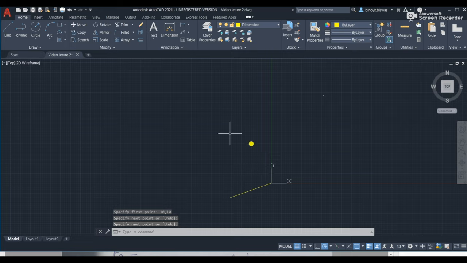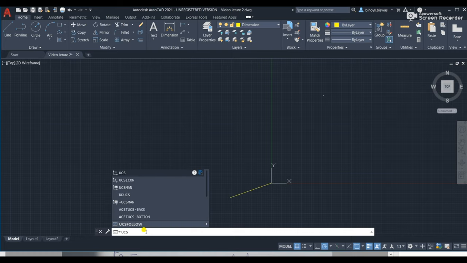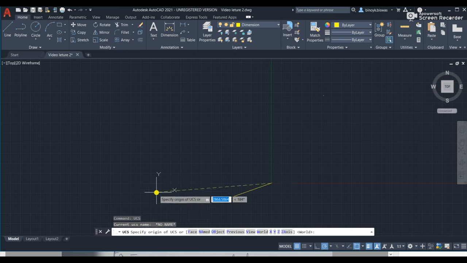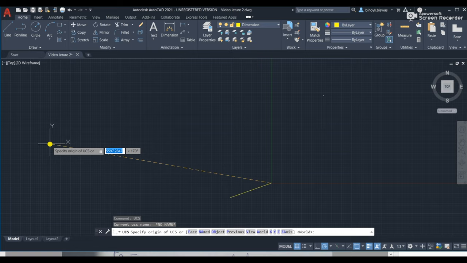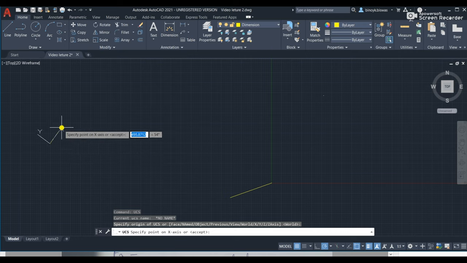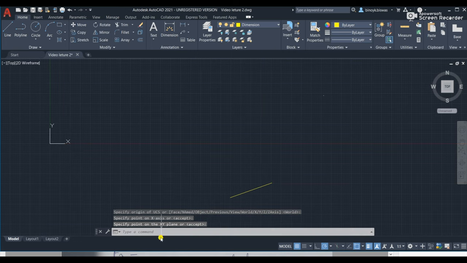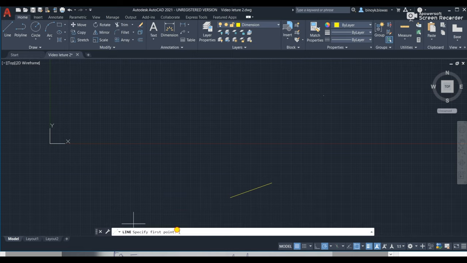Now, say this coordinate axis we want to move from here to here. Then our command is UCS, user coordinate system, and see our XY coordinate system is moving. Say I want to move here, we can click here or specify the axis. Okay, click. Then this is the position. Even we can place the XY axis in an inclined way also, like this. Click, then enter. Okay, then it is fixed. If we now give the line coordinate, say 0, 0, enter. Now it is starting from there only. So this is the method to change the coordinate axis.